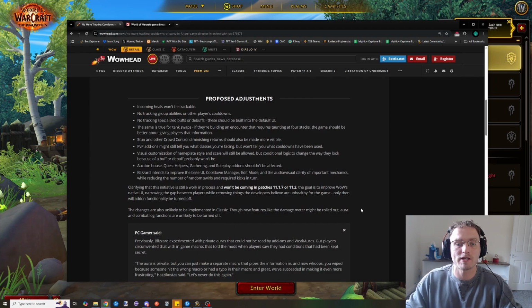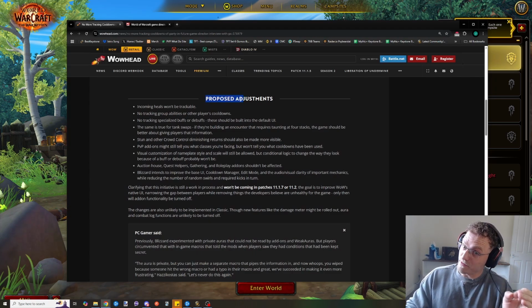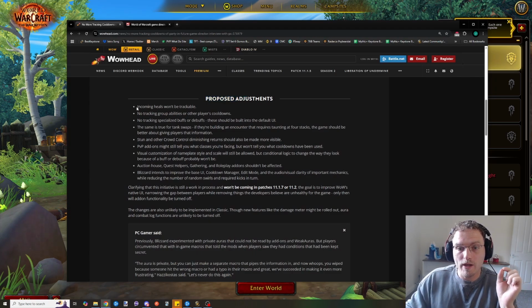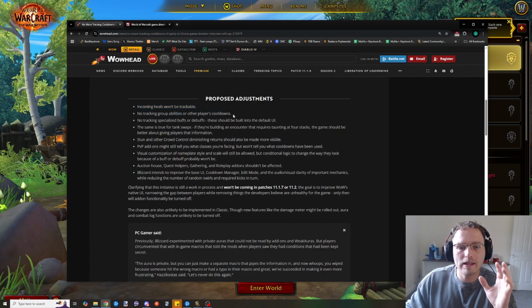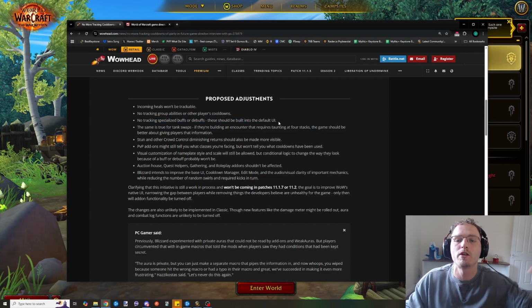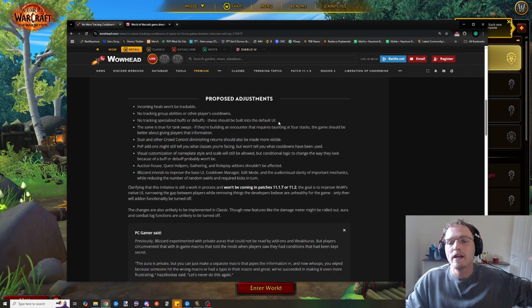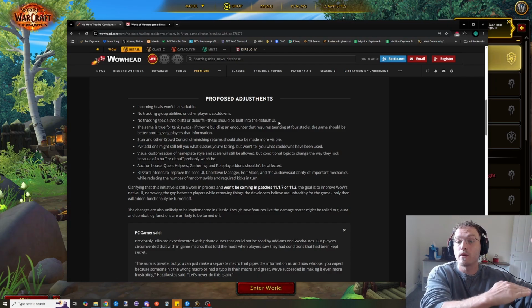So, proposed adjustments. Again, proposed adjustments. See how it ends up going. So incoming heals won't be trackable. No tracking group abilities or other player cooldowns. I think these are some major ones here, and this is what has gotten a lot of buzz. As well as this one here: no tracking specialized buffs or debuffs. These should be built into the default UI. So they have specified, right, we want you to track buffs with the default UI. I guess tracking, like as a tank, you can track, do my DPS have cooldowns available? Okay, then I will do this big pull.